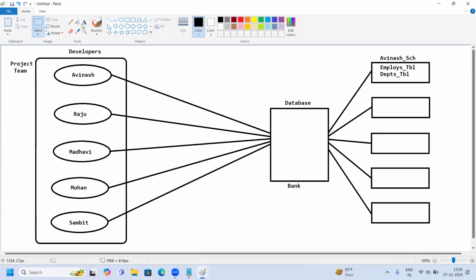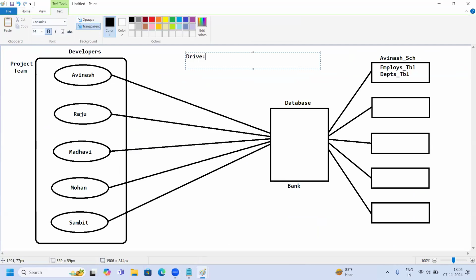Avinash, this is easy for you to understand. Drive, folder, file: are they the same or different for you? They are different. What is a drive? A partition. C drive, D drive, E drive are partitions. A folder is inside a drive.